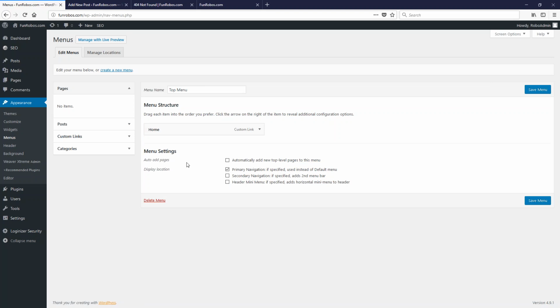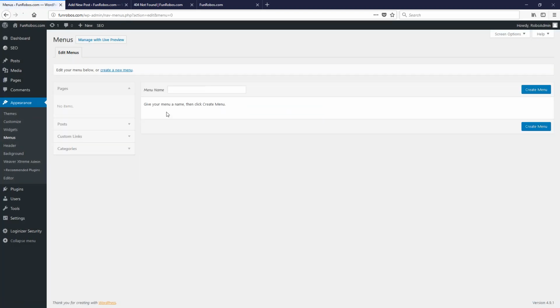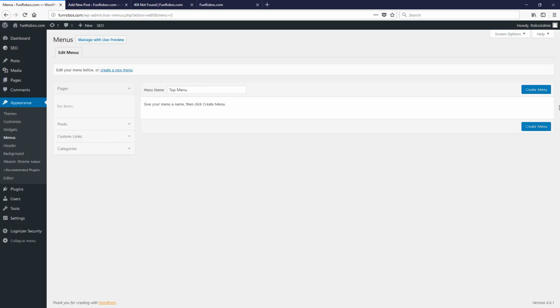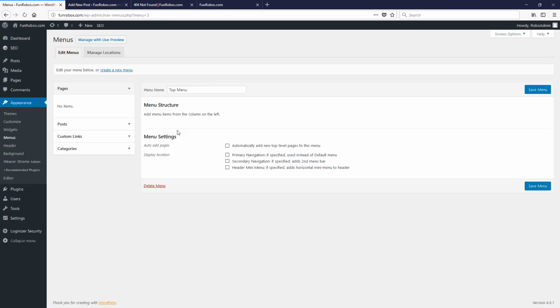Now, I actually have this menu set up on this site at the moment. I'm going to go ahead and wipe it out though, because this is basically how it's going to look when you first visit this page on a brand new site that you have installed WordPress on. So first you're going to need to create your menu. You can call it whatever you want. I like to call it top menu because sometimes I might use an additional menu somewhere else on the site. But again, you're welcome to call it whatever you want to.